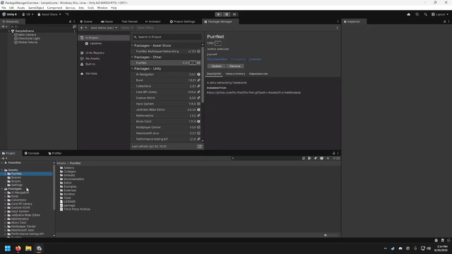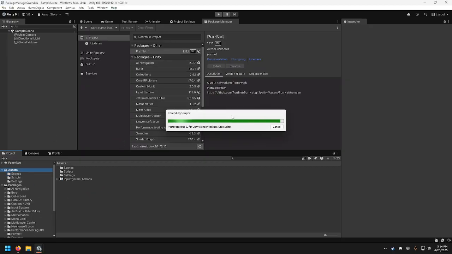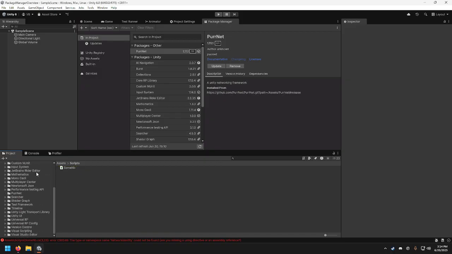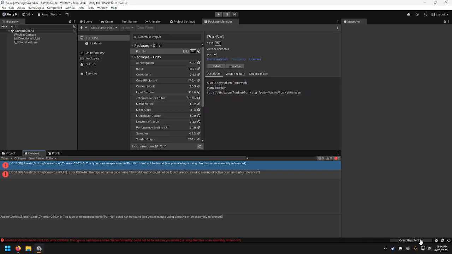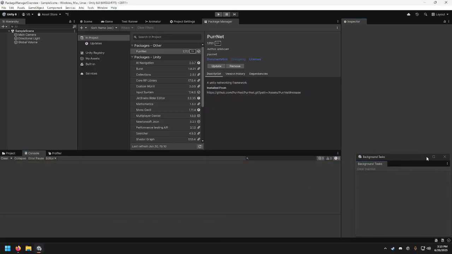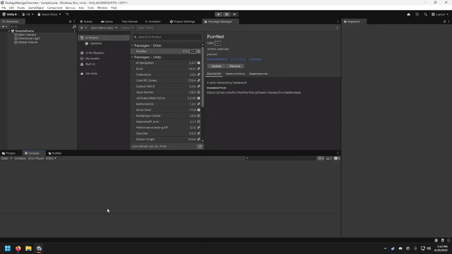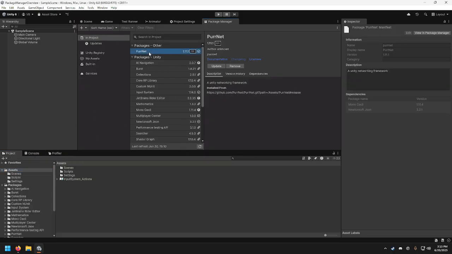So how do we fix this? Well, you have to delete the PurrNet folder that you had before. So just go here and delete everything. Okay, it's deleted. And now scripts are not compiling. My network behavior says it cannot find PurrNet. This is because, remember, things failed to import the first time. So you just go in here and re-import. Boom, things are re-imported. Scripts are compiling, so you just have to wait a little bit. And voila, everything is done, scripts are recompiled. This is how you transition from the asset store to the package manager.